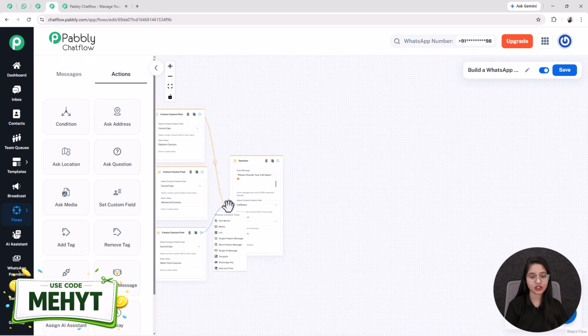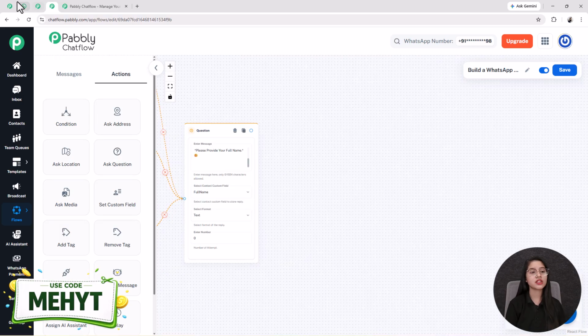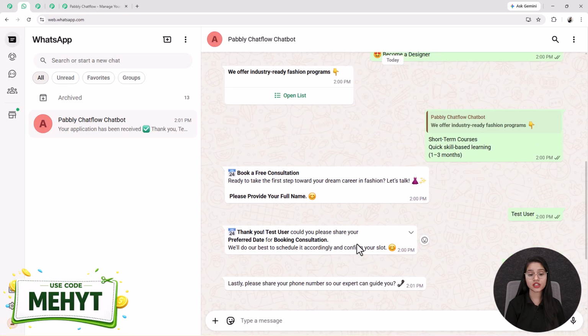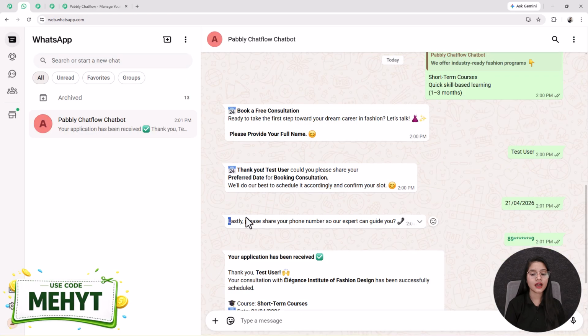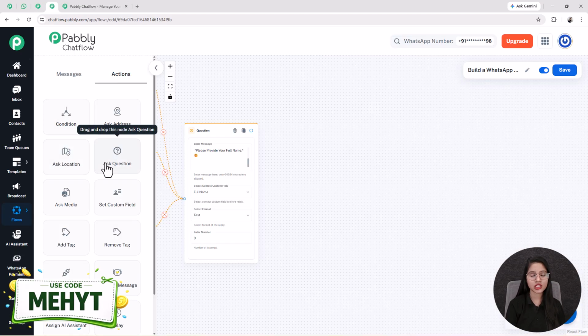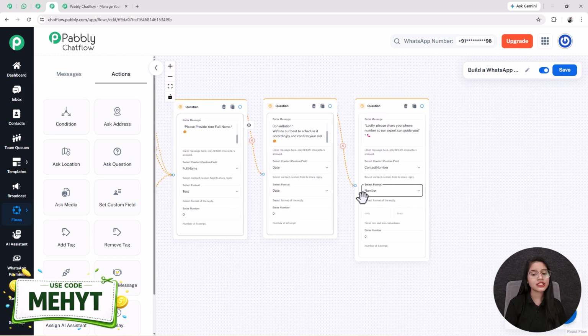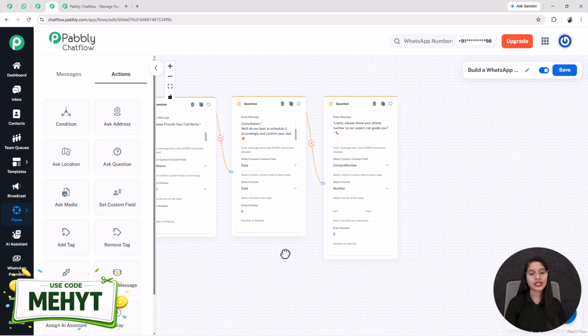After that, I am linking all these 3 contact custom field nodes to this question box. It is connected. Now when the user provides their full name, the bot will ask them to share the appointment date and their contact number. So for that, I am adding 2 more questions in this flow. The process of adding questions in the flow is the same. See, here I added only 3 questions and selected the contact custom field for each. You can add more completely based on your own business.